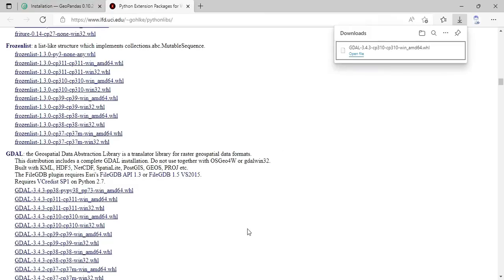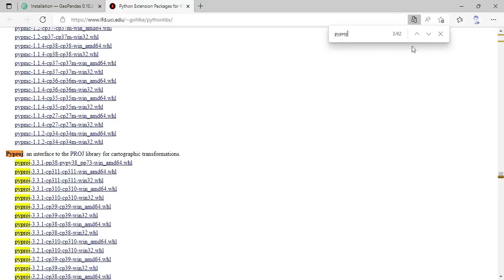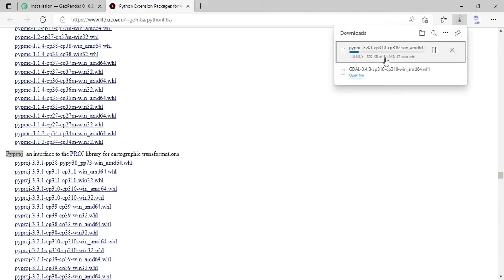After Gdal, we have to install another dependency, as we have seen, that is PyProj. So again, based on the Python version 3.10, I will download this particular library file, and once it is downloaded, we will follow the same procedure. We will use the pip install command followed by the file name. So let it download. It is taking some time. My internet is a bit slower.